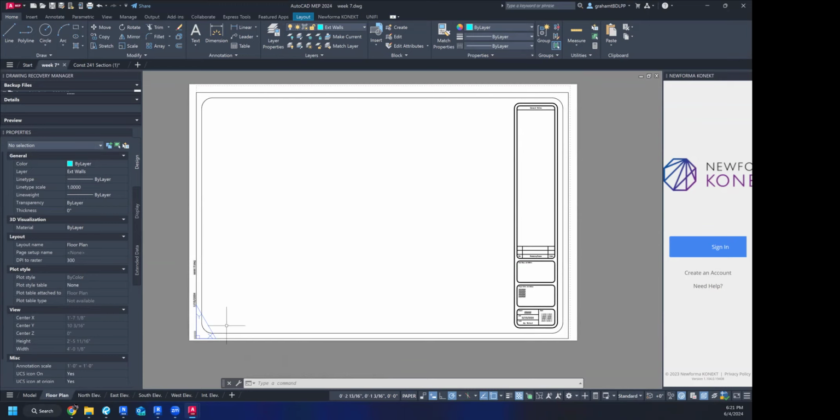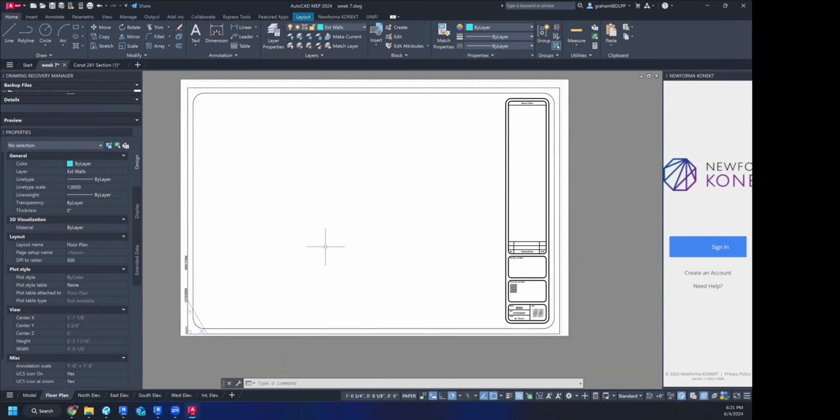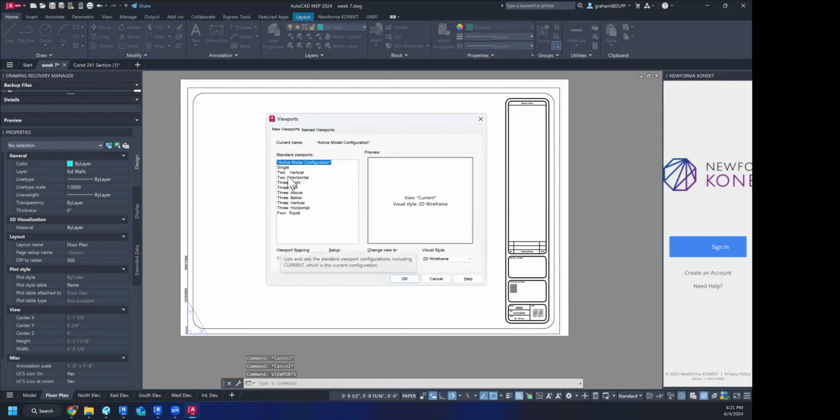So what that means is we haven't given a way for this title block to look at the model space. So we need to create what's called a viewport. If I type in viewport on my command line, and I click this one right here where it says single, I'm going to create a single viewport. Now, when I click OK, it's going to give me a couple more options.